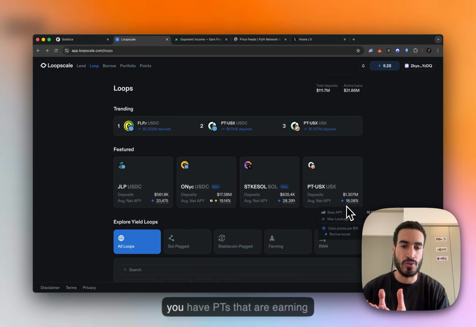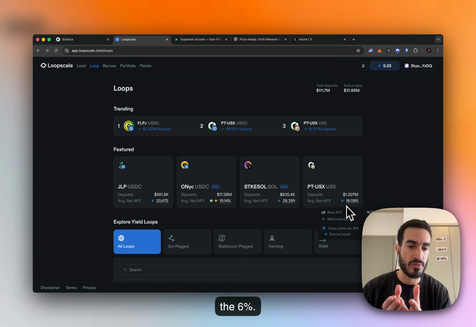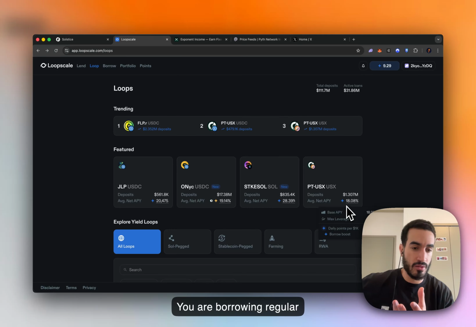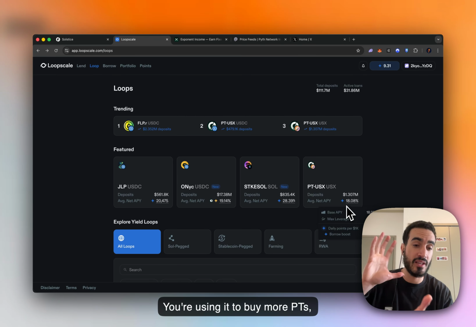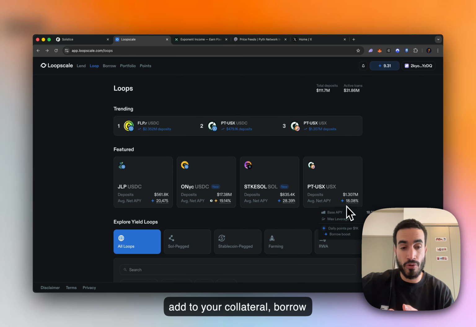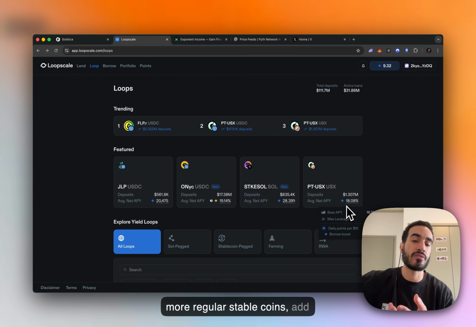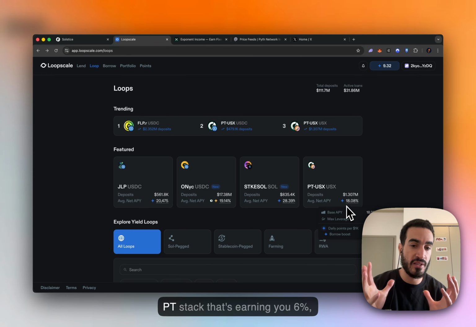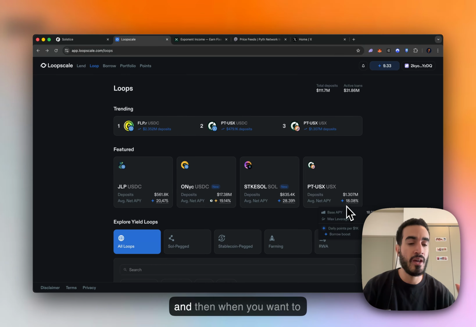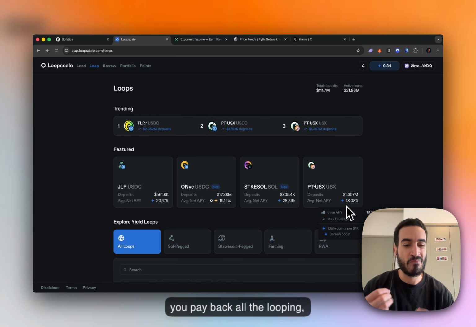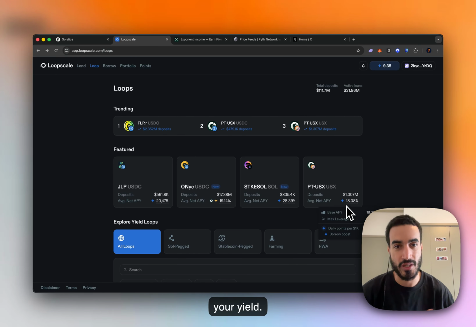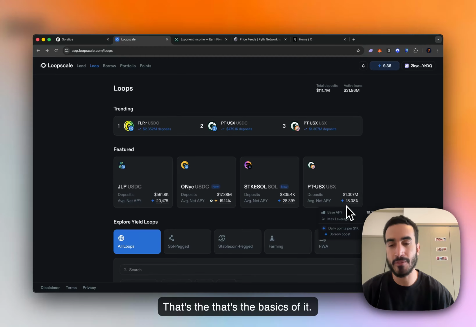Essentially what happens is you have PTs that are earning the 6%. You are borrowing regular stablecoins off of it. You're using it to buy more PTs, add to your collateral, borrow more regular stablecoins, add to your PTs. So you grow your PT stack that's earning you 6%. And then when you want to unwind, you keep all the yield, you pay back all the looping, and you've kind of multiplied your yield. That's the basics of it.